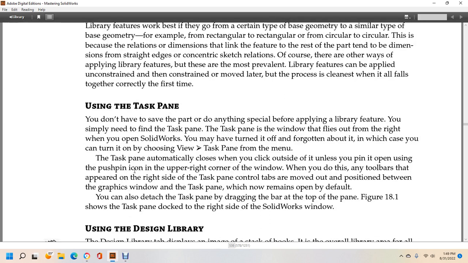The task pane is the window that flies out on the right when you open SolidWorks. You might have turned it off or forgotten about it, in which case you can turn it on by choosing View and Task Pane in the menu. The task pane automatically closes with a click outside of it unless you pin it open using the push pin icon in the upper right-hand corner of the window. When you do this, the toolbars appear on the right side of the task pane, and it now remains open by default. You can also detach the task pane by dragging the bar over the top of the pane.